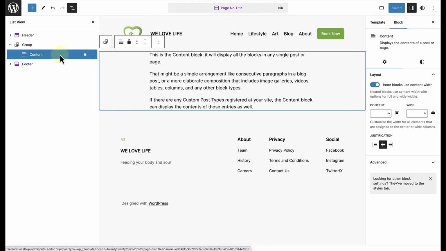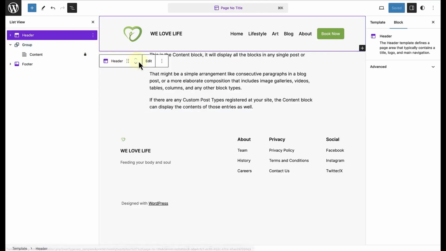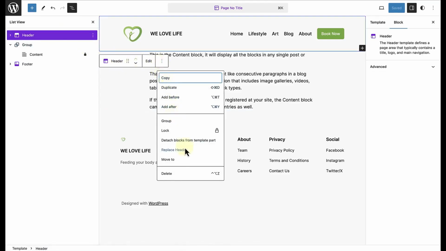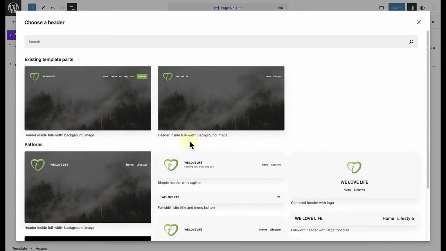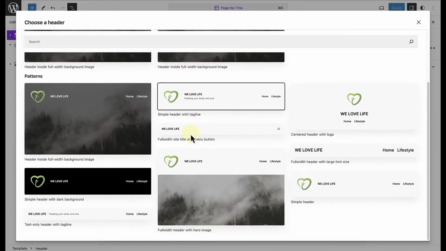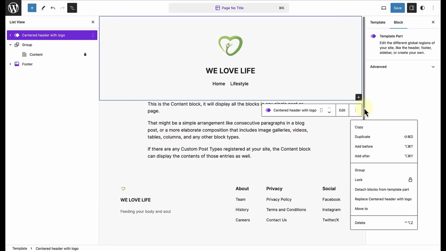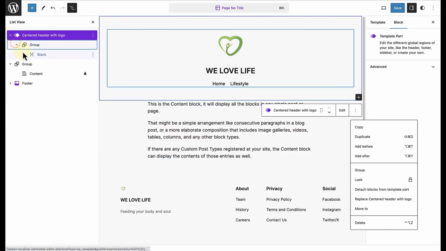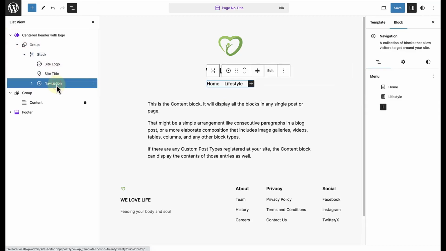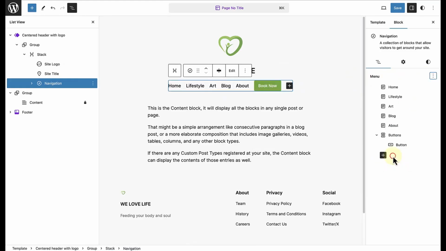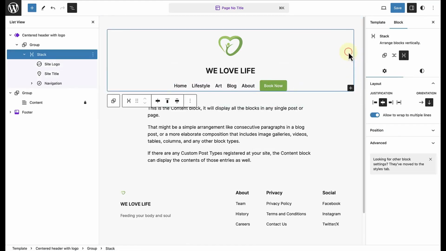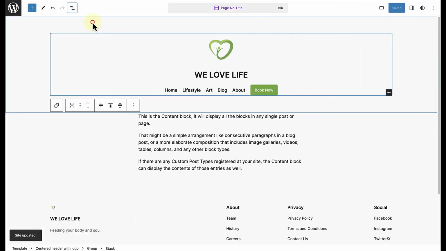Let's go ahead and replace this header with a different header pattern that comes with our theme. We can scroll through the available options, and then I will go ahead and select the centered header with logo pattern. And I will also select one of my existing navigation menus named Lifestyle. Once selected, we can go ahead and save. Awesome, the page template is saved.